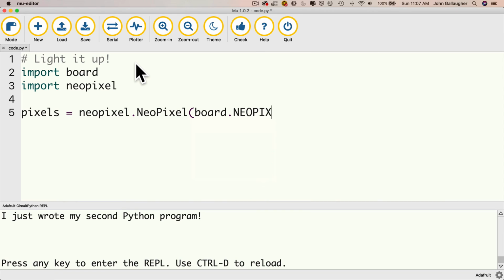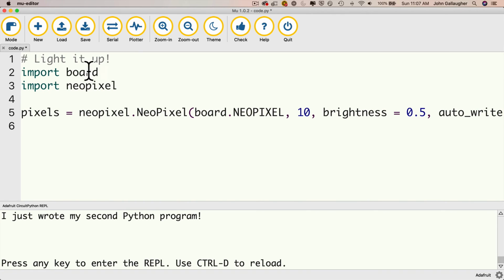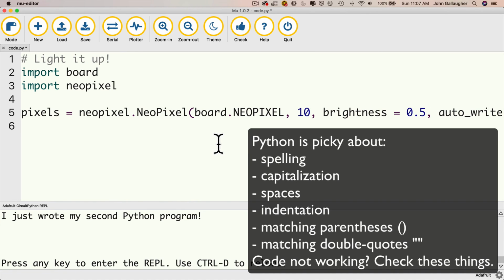It's board.neopixel, comma 10 for 10 lights, comma brightness equals 0.5 for 50%, and then comma auto_write equals capital T true, and then close with parenthesis in here. Now here's a very important thing about Python. It's super particular about capitalization, spaces, indentation, and if Python ever expects things to look a particular way and it's not set up that way, your code won't work.